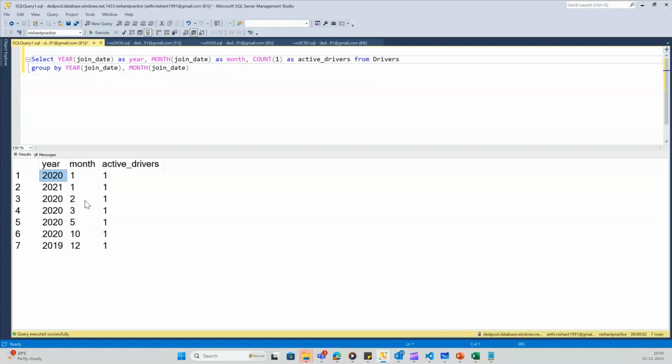So what we will do is first generate a sequence of months from 1 to 12 for the year 2020, and then use that combination as the year and the month. And wherever there is no data in the original table for that particular month, we can just have 0 as the total active driver count for that month.